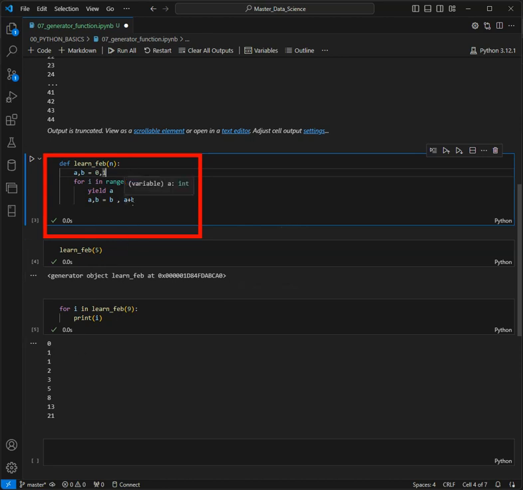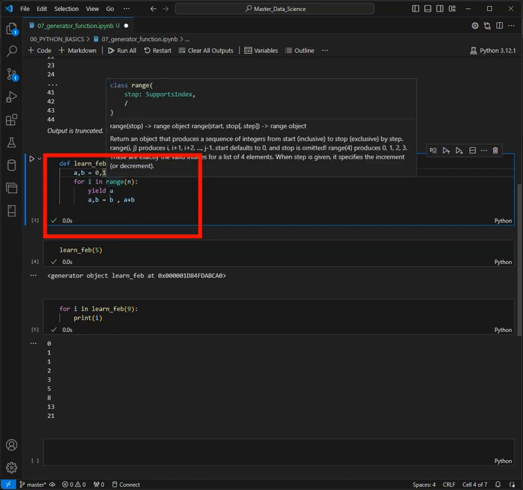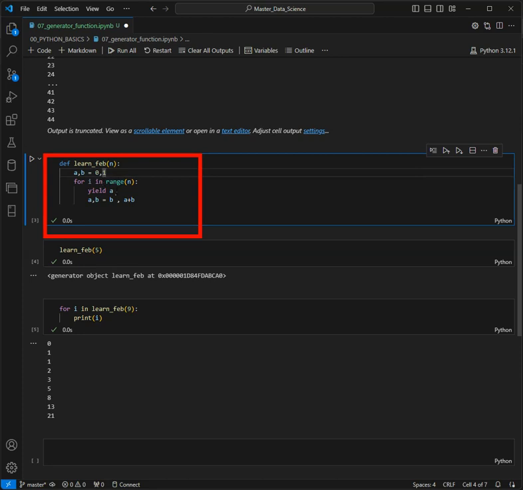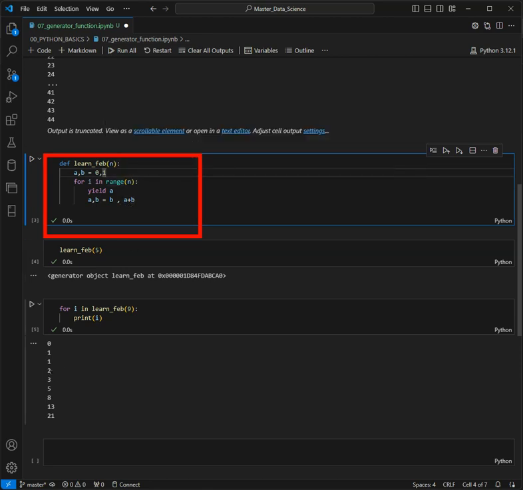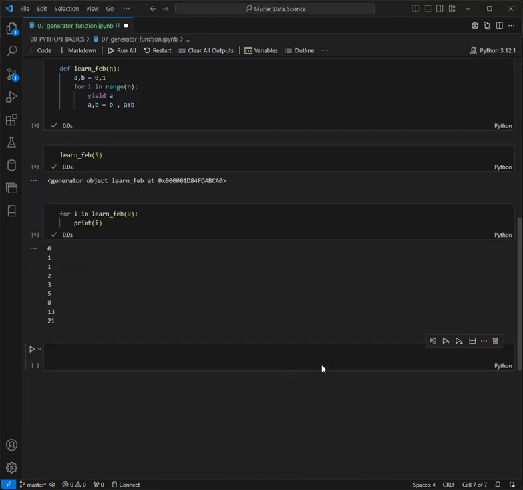Now the value of b here is 1. Now if iterating through it again, a's value is 1 and b is again equal to a plus b, so 1 plus 1, so we are getting 2. So in the same way it iterates through one by one and it's printing the Fibonacci series for us.